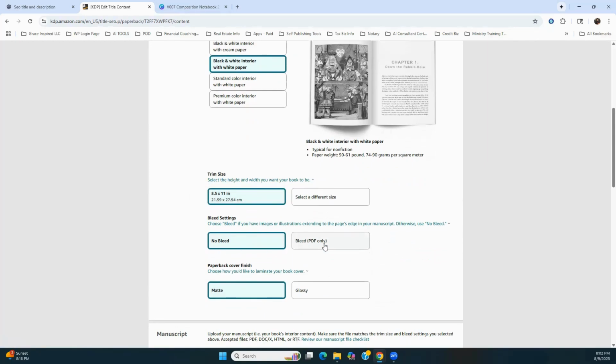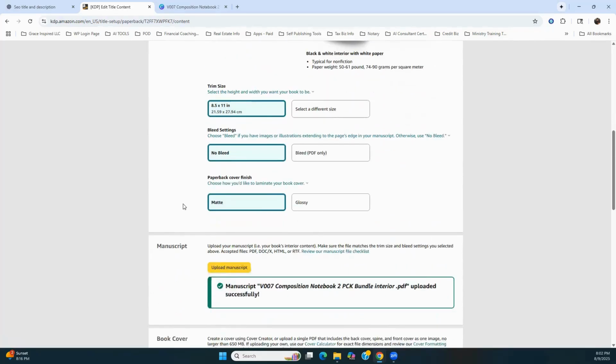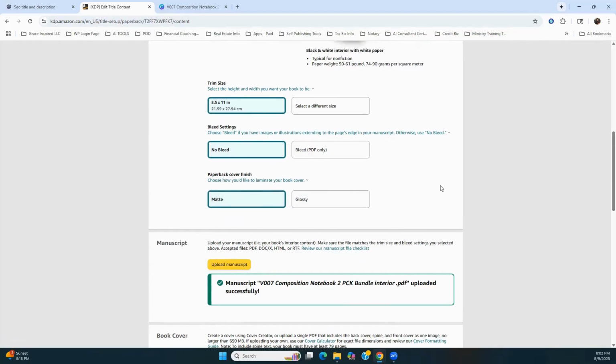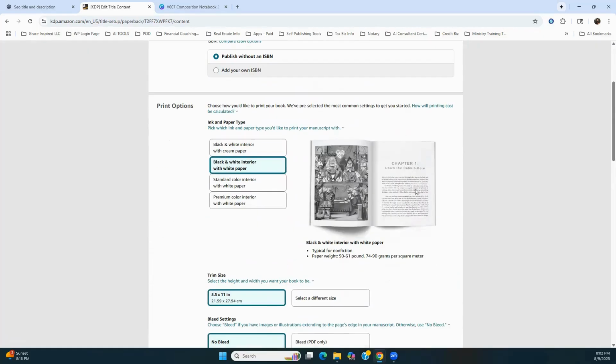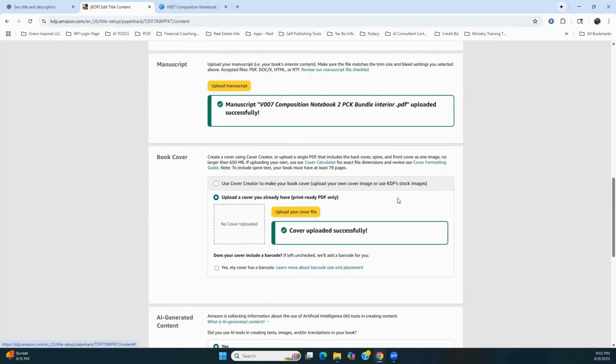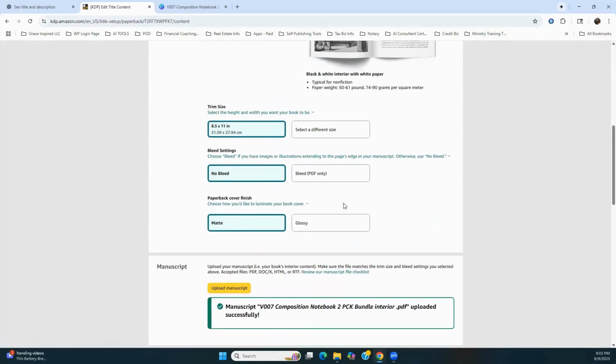I don't know why it says PDF only. I've not ever done anything other than a PDF. So it's as though you can get a choice. Paperback cover finish. So whether you want matte or glossy. In the case of a composition, because we want them to be able to write their name on it, you probably want matte finish because glossy is going to be a little bit harder to write on. I love the glossy finish for other books.